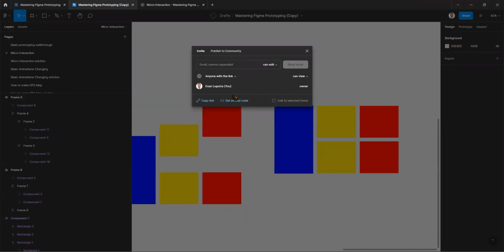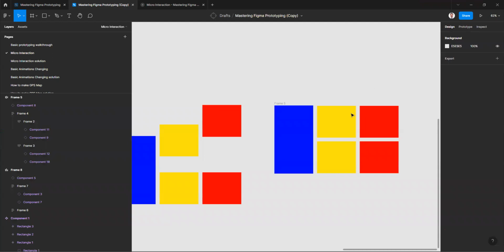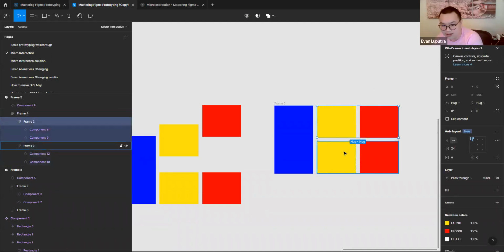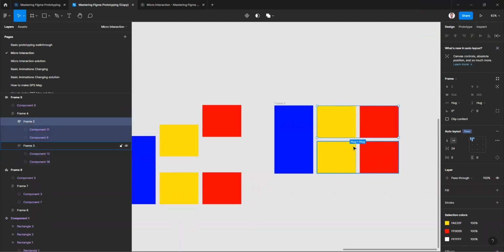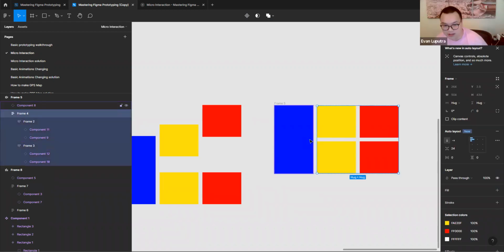Can you share this and make sure it's editable, and then send it to me? I think I figured it out. Sorry. You figured it out? I was highlighting them all instead of highlighting the groups. Yeah, you have to highlight the groups, not highlight them all. Sorry about that. No, there's no sorry.